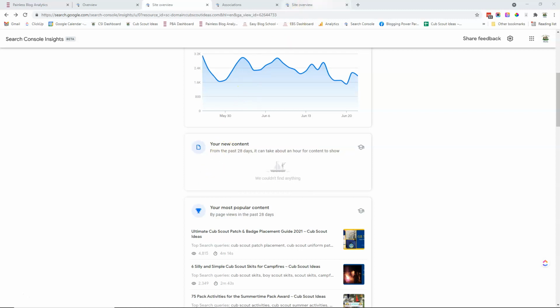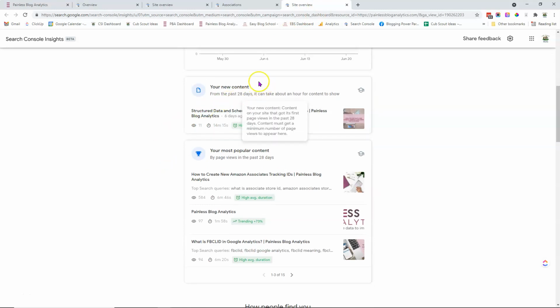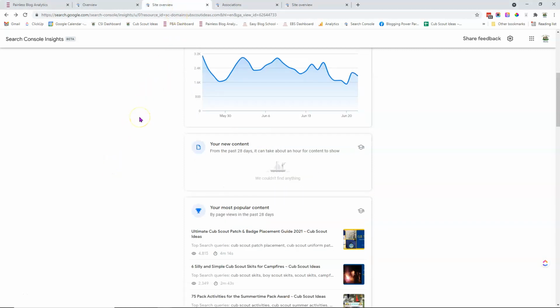Let's click over to my Search Console Insights for Painless Blog Analytics. You can see the number of views and the average page view duration for my post about structured data and schema markup. We also have that little mortarboard help icon. Let's hop back over to my Cub Scout Ideas Insights.